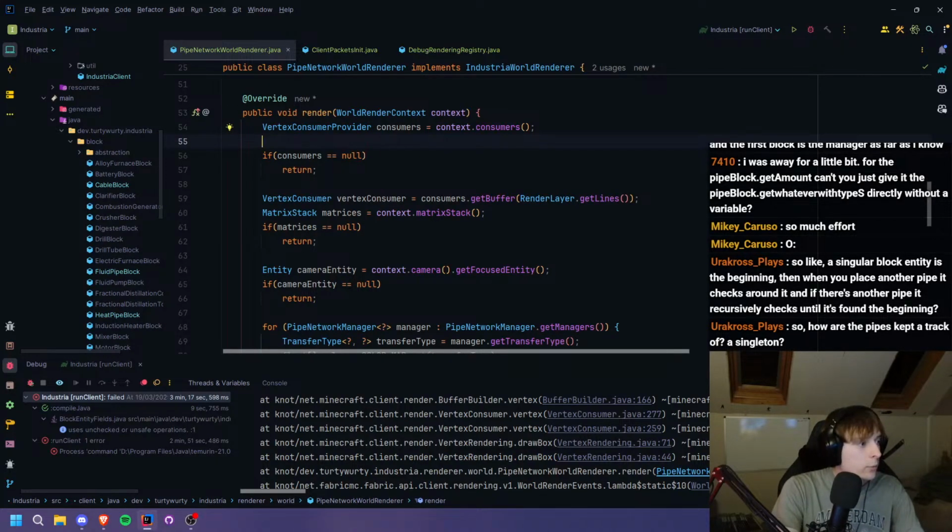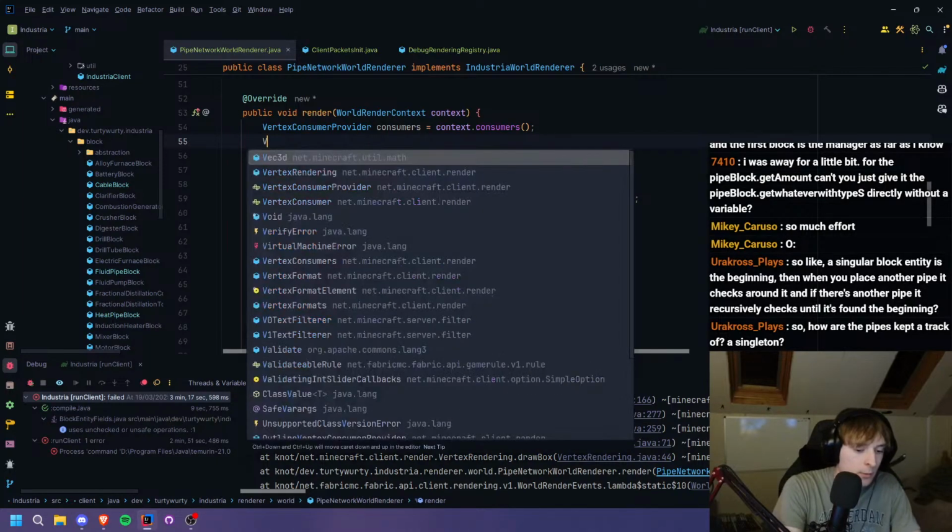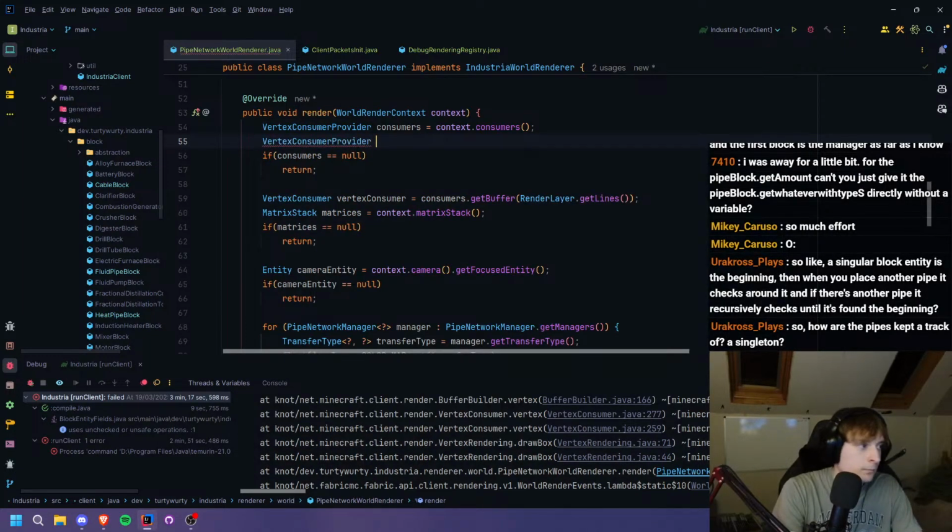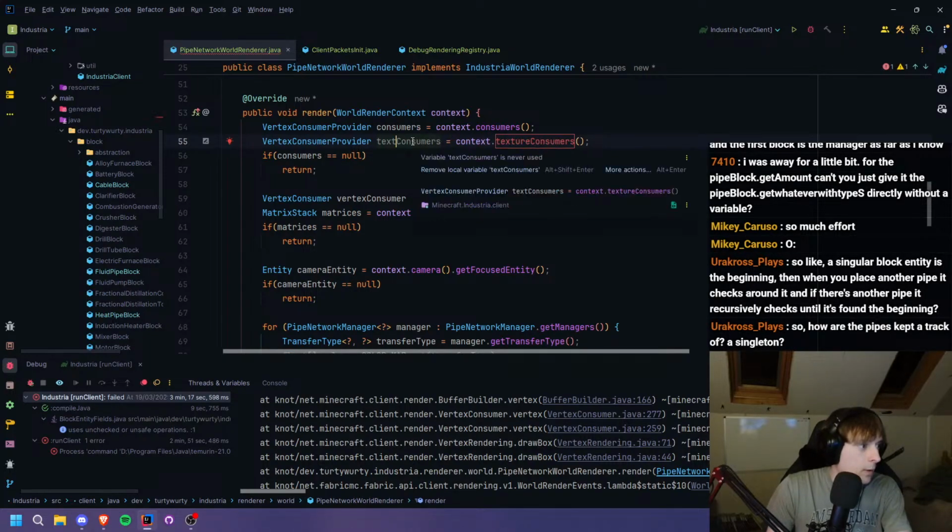So how are the pipes kept track of? They are kept track of in a map of block positions to a network ID. And then there's a map of networks, or maybe it's just a list of networks, I think, or a set. It doesn't really matter. Yeah, that's basically how it works.